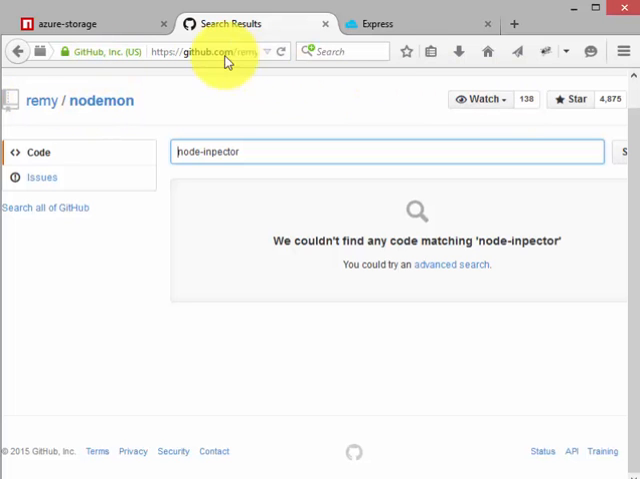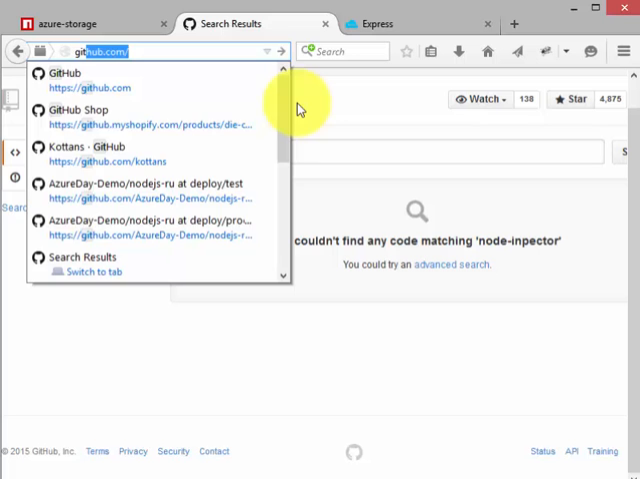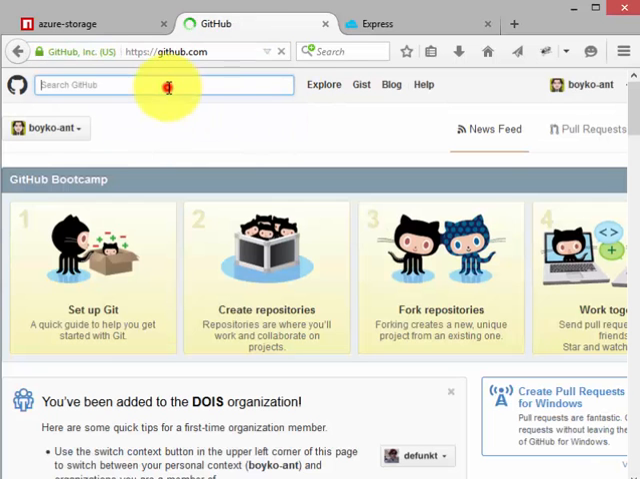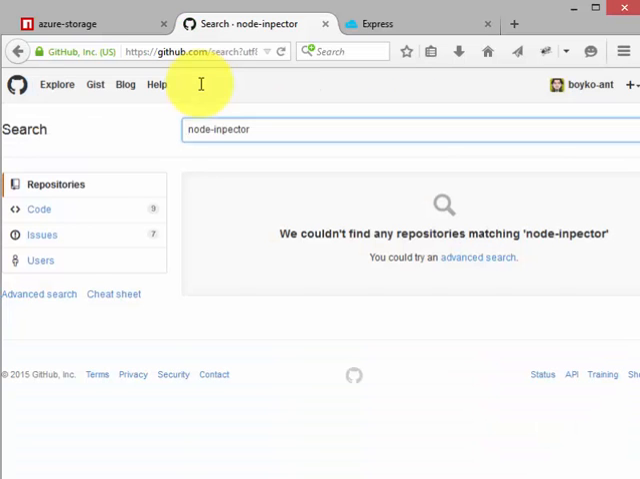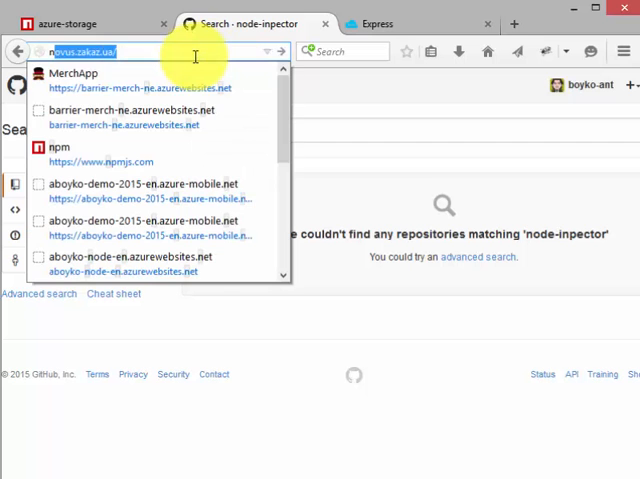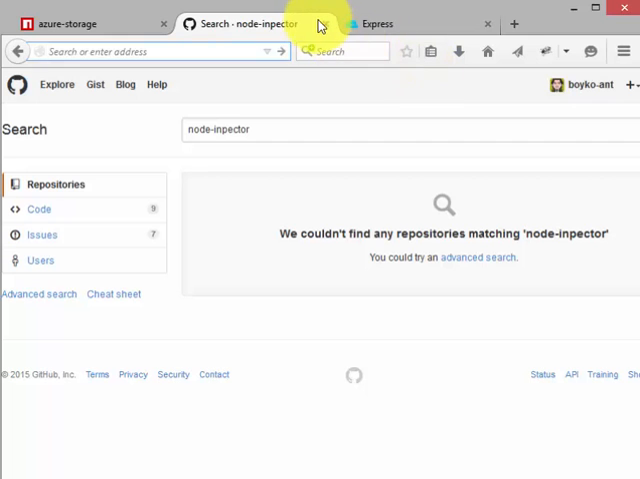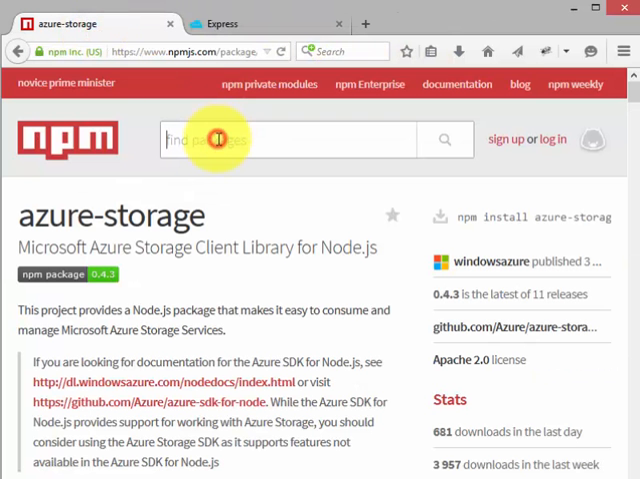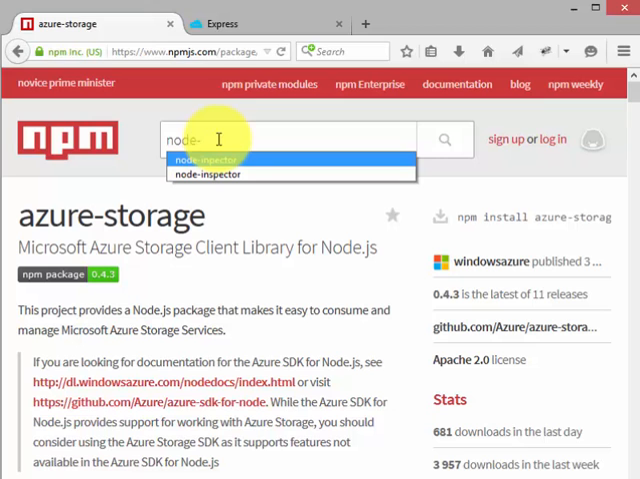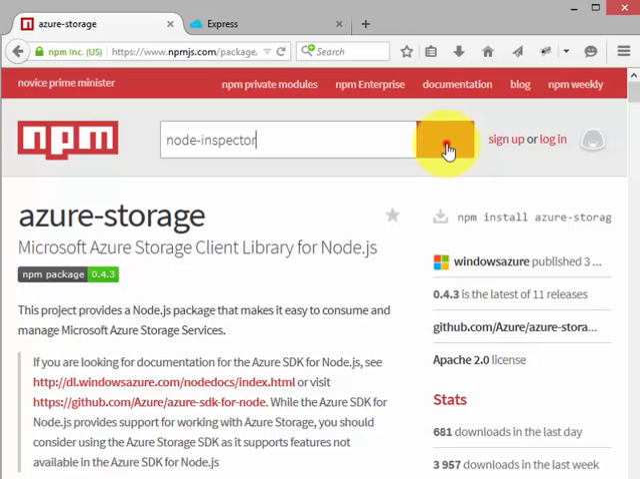Oh yeah, okay. I will go to GitHub root and try again. Node Inspector. Okay, strange issue. Let's try it another way. Node Inspector search.